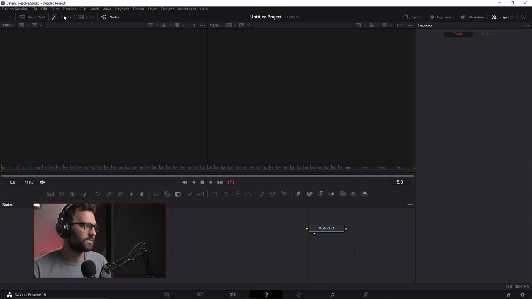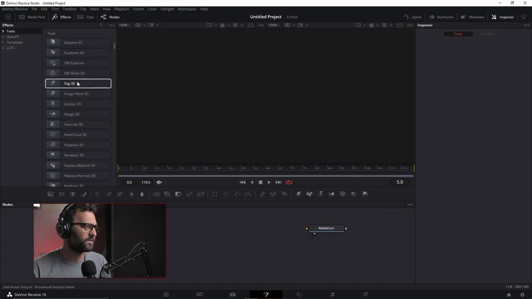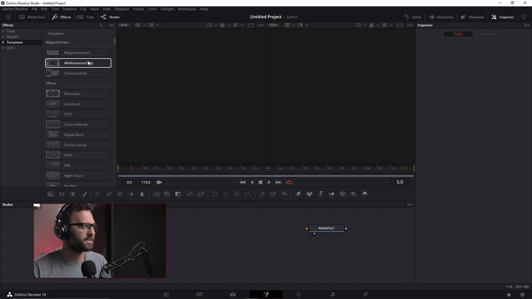You can also go to effects, and under tools, you have all your nodes here as well as open effects and any templates that you might have downloaded, which if you haven't seen Magic Animate, shout out to Mr. Alex Tech.